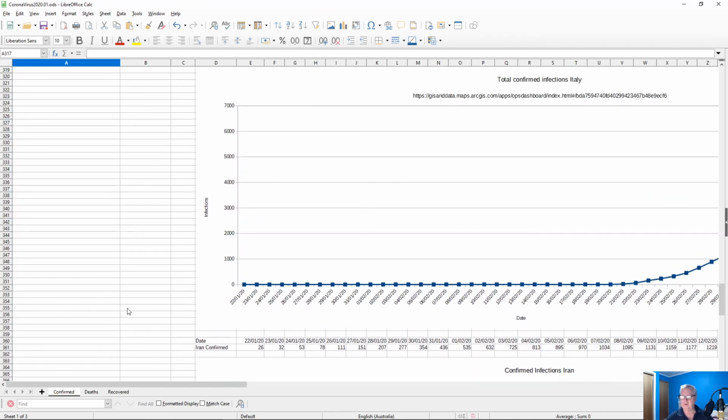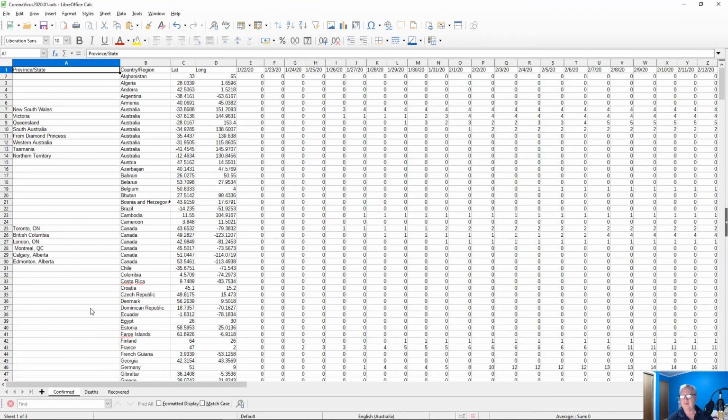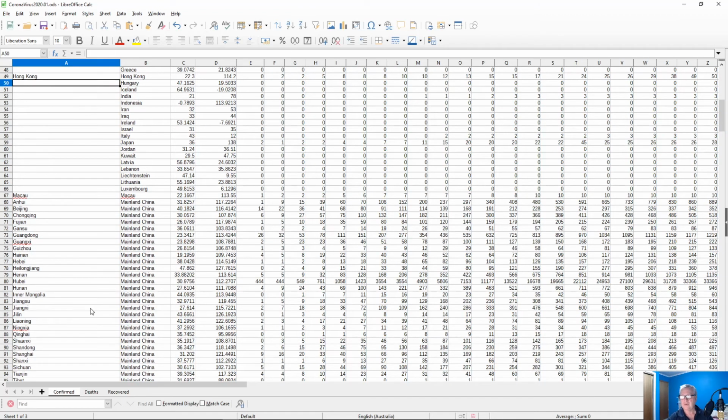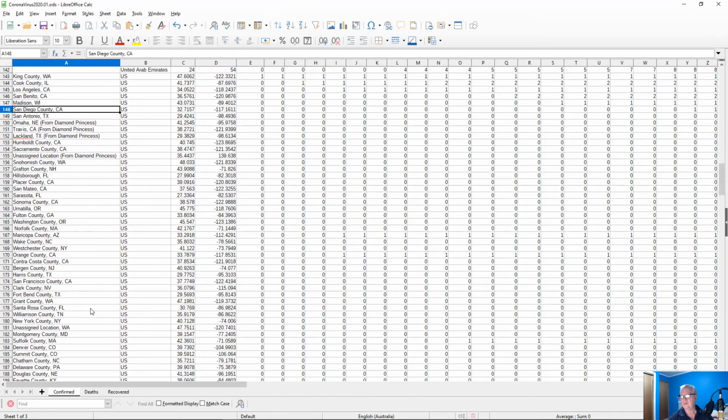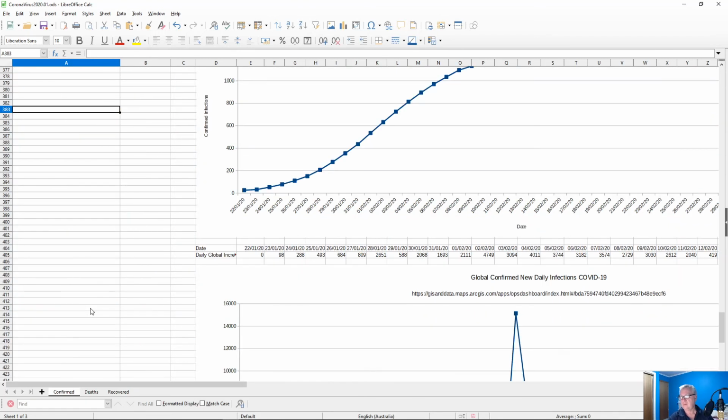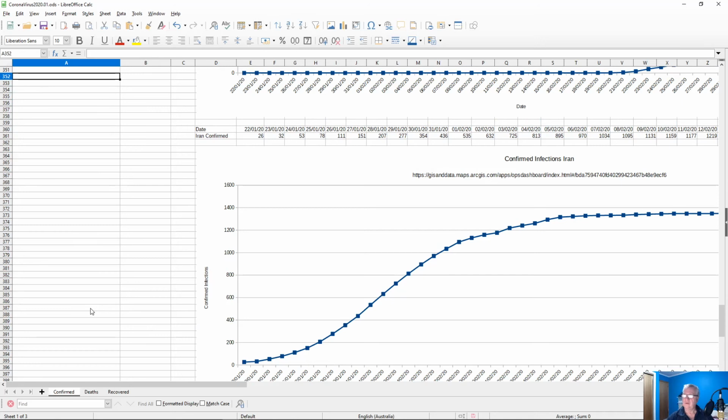Alright, and then we've got to go back up and look for Iran. 54. That'll be this one here. From now on, it looks like we're going to have to keep cleaning up the data before we can do anything with it.